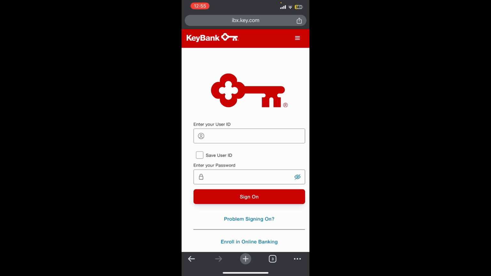Once you enable this one, your user ID is going to be saved in this browser or your device. And if by chance you have forgotten your user ID or your password, then simply tap on the problem signing on option on the screen, just down below the sign on option. Once you do that, you need to complete a few more formalities, and once you verify yourself, you'll be able to log in successfully.